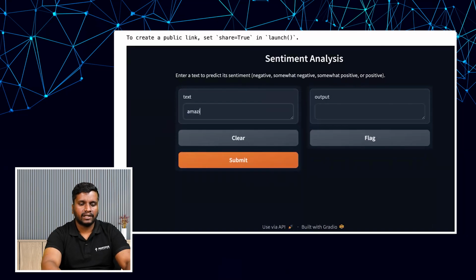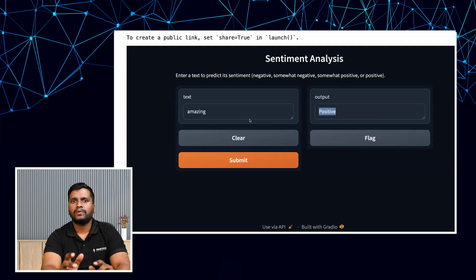We can put just "amazing" or something, and let's see the output. It is showing positive, which means the LSTM model works better than the RNN model because it takes the previous memory into consideration as well. So this is how an LSTM architecture or model works, and this is how RNN and LSTM can be used for working on text classification data.